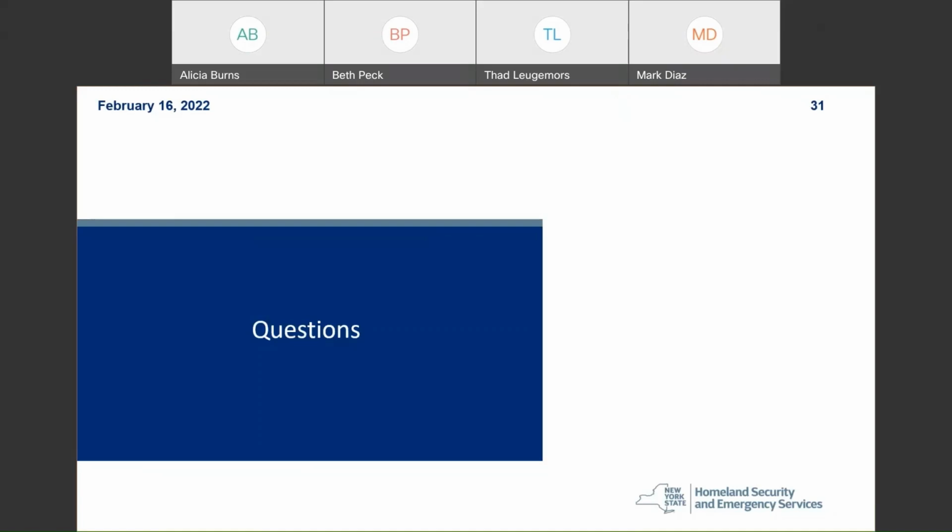Let's see. Relationship between the BCA and HAZUS is another question.